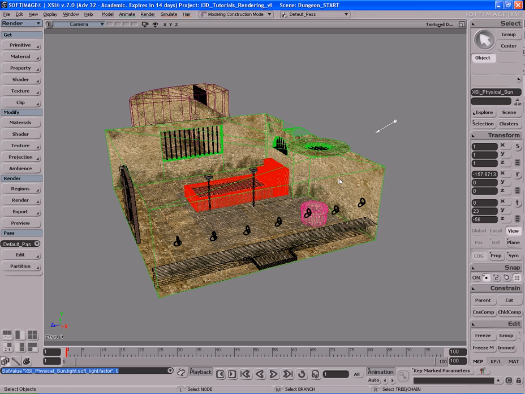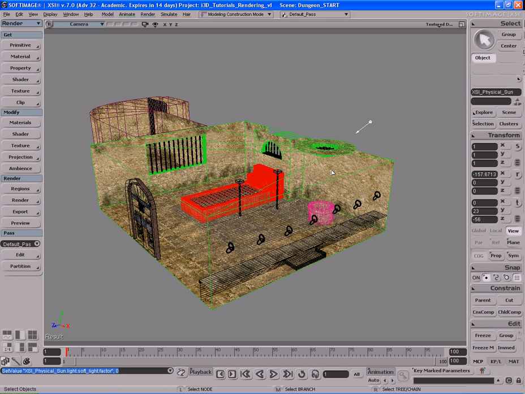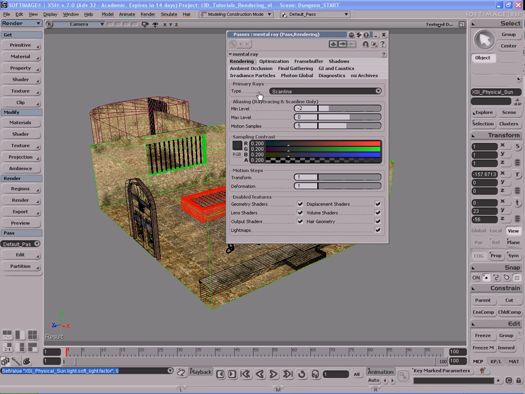That's because it needs some help. We can't just expect the sunlight and the sky shader to do all of the lighting work for us. It's not that easy. So what we need to do is use something to supplement it. Now, one of the best features of Mental Ray to use in combination with the physical sky shader is indirect illumination by way of final gathering. Works fantastic. So let's go to render, and let's open up the renderer options here.